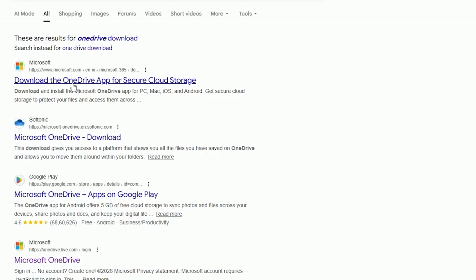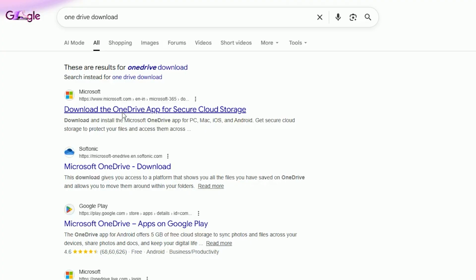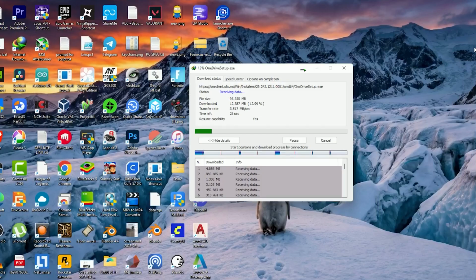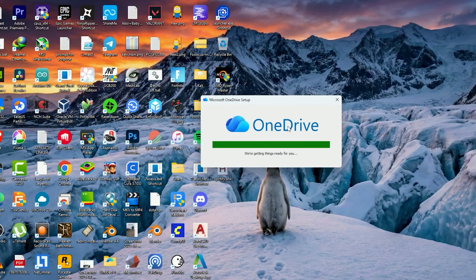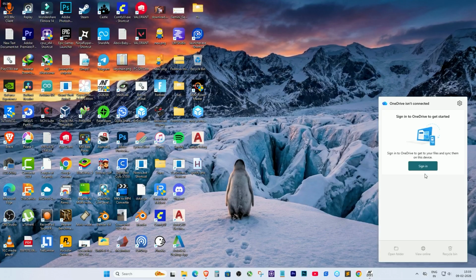Open your browser, go to the official Microsoft OneDrive website, download the latest version and install it from there. What this does is replace all the broken DLL files with fresh, clean ones. OneDrive opens normally, no error, no pop-ups, nothing. And yeah, that's basically it.